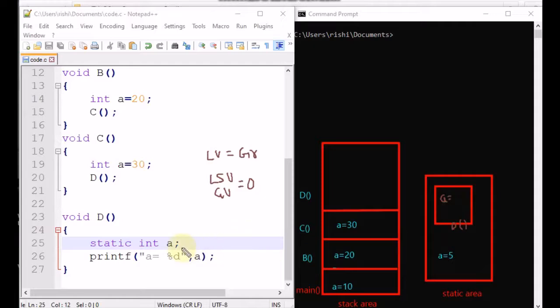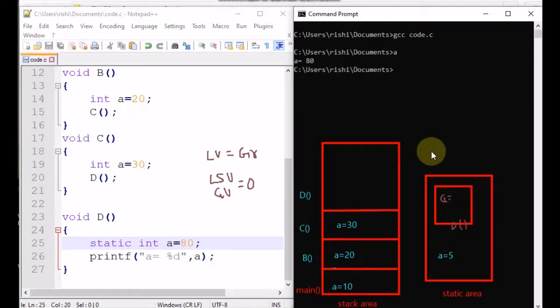We have not given the value of it, so if we just initialize this variable with, let's say, 80, now this 80 will be printed in here because it will go and check inside the static area because the variable is not defined in here, and a dedicated memory is allocated in the static area for this d, for this local static variable a. And then this 80 will be printed in here because this is accessing this 80.